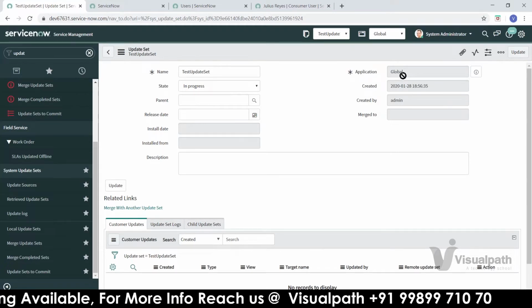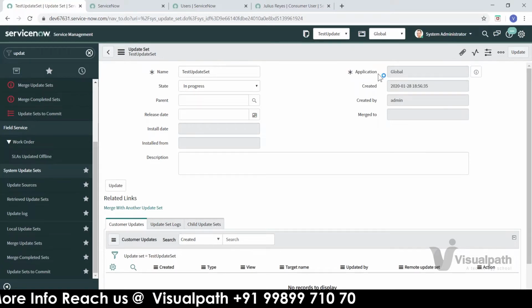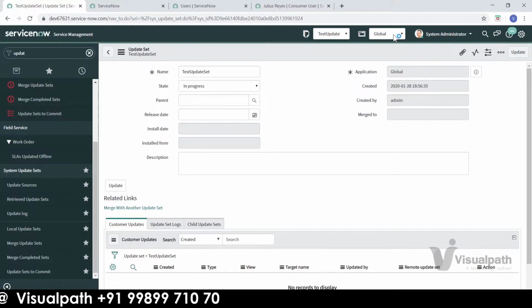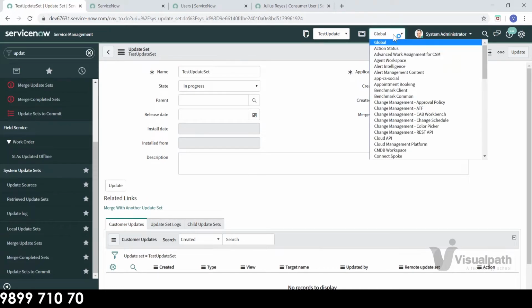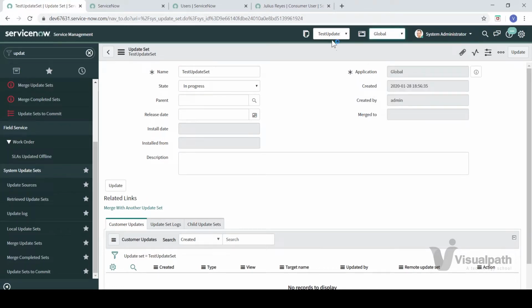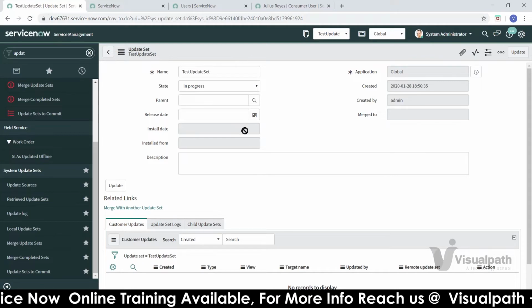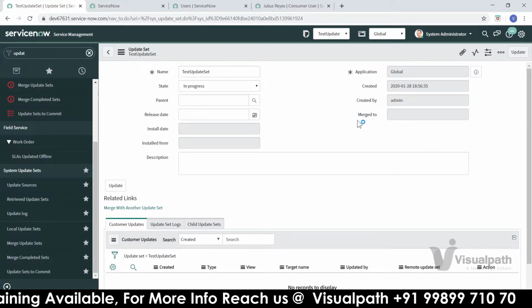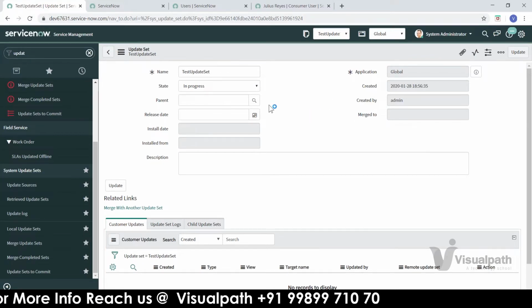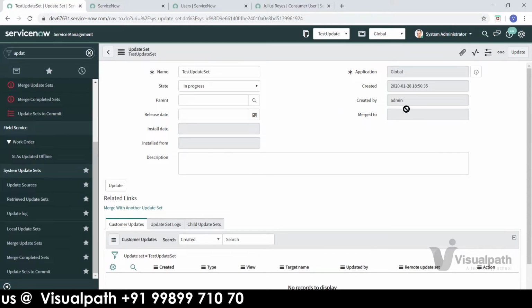In the update set, you have a few menus we discussed, those are already there. We have captured it under the global application. So under the global application, you have an update set called test update set, and its status is in progress, and it does not have any parent or release date. If you want to carry those, you can still do that. Normally, we don't use it. In your company, if you are using it, then you can familiarize yourself with the way they are doing it.